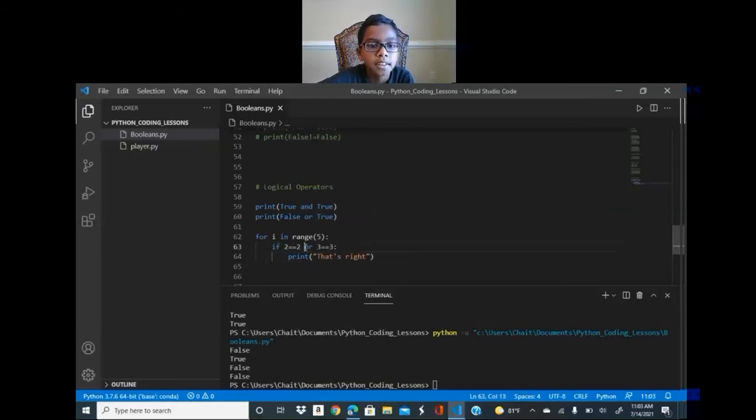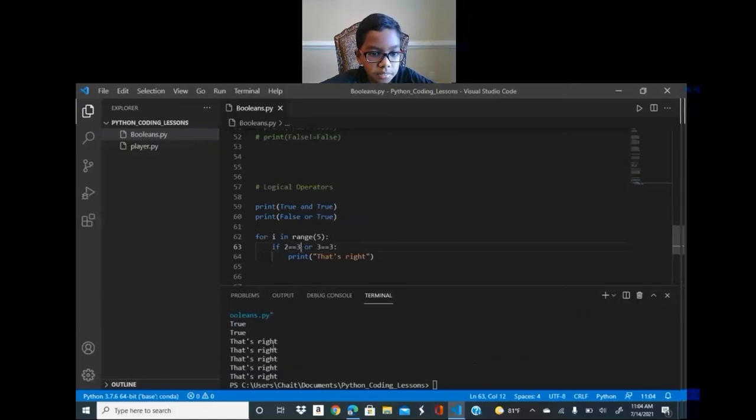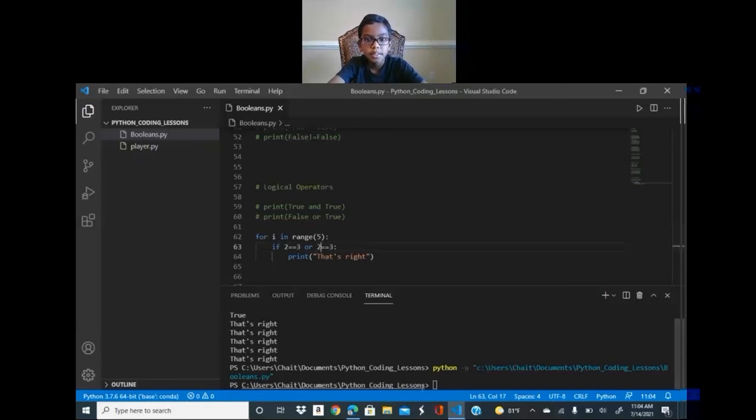So for example, if one of these is true, then it will print. If this is 3, then it will print. It prints 5 times because one of these has to be the same. So if I do this 2, it won't print anything because 2 is not equal to 3.